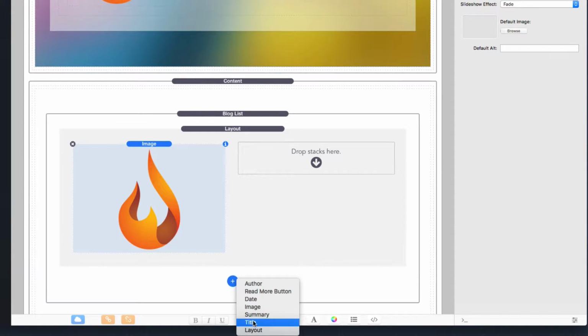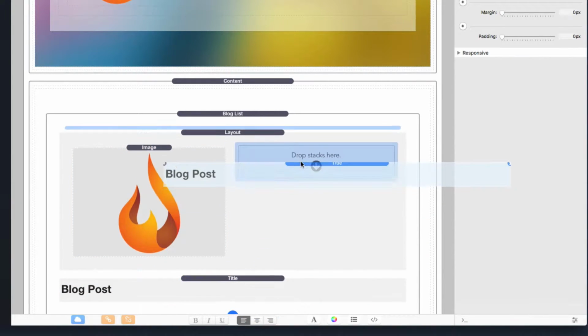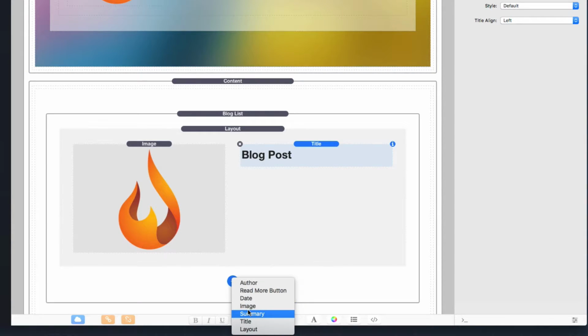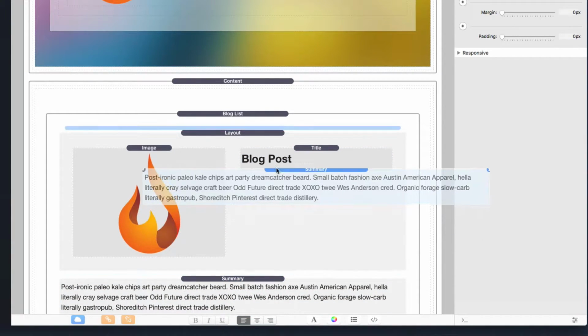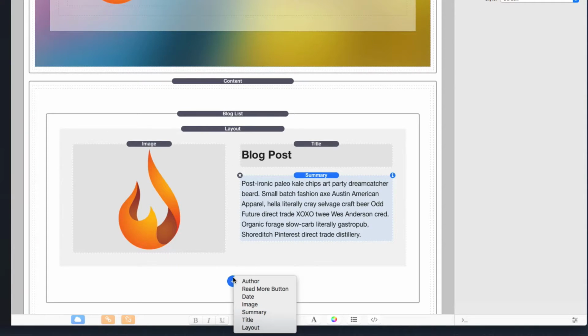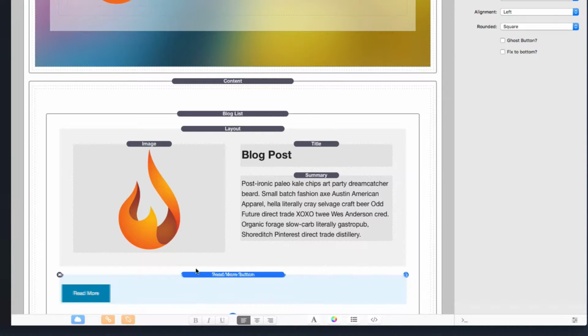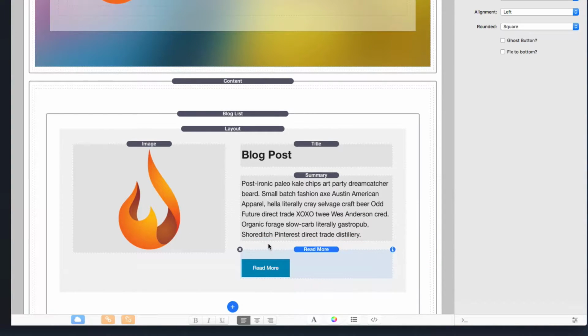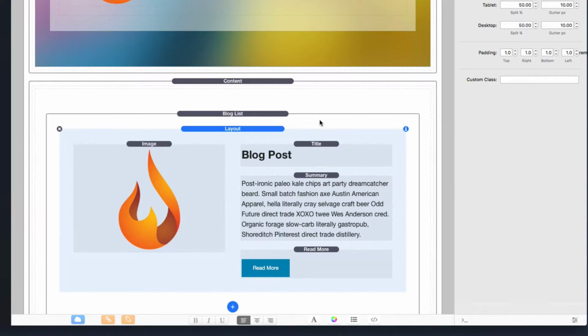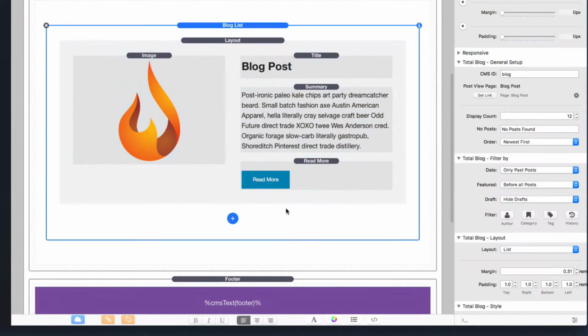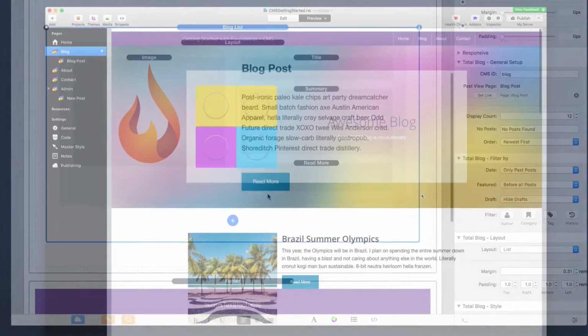And then I can add a title and drag the title over here. I can then add the summary below the title, and then add maybe a read more button below the summary. So again, the blog list is creating a layout for what one blog post will look like, and then that layout will be applied to each blog post that is viewed on the page.